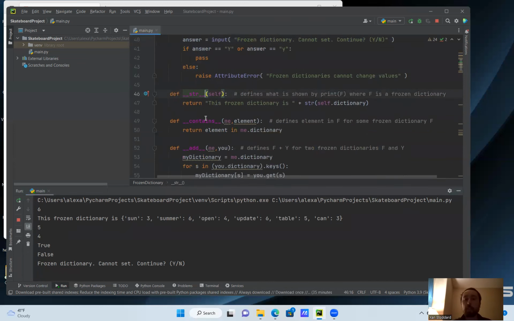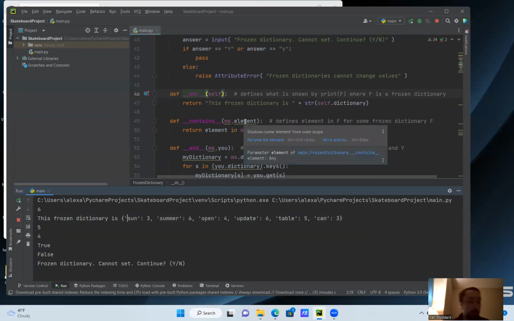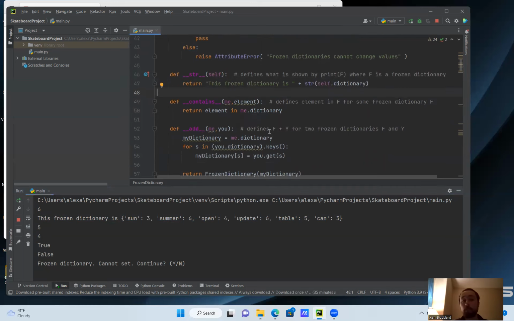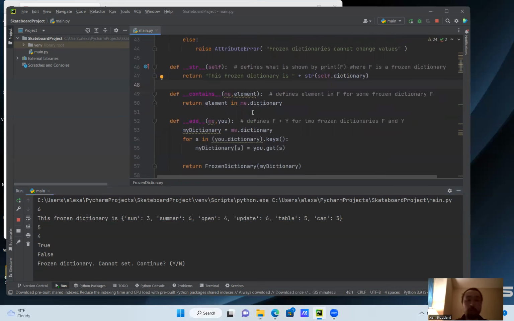Then, a string representation of your frozen dictionary, right? You could say "this frozen dictionary is", concatenated with the string representation of the dictionary on which that frozen dictionary is based. For example, we haven't even talked about the code that we wrote yet, but this will be an example: "This frozen dictionary is", and then the dictionary which implements it. And then you can see the contains magic method, right? That allows you to define element in F for some element in some frozen dictionary F. That would just check whether that element is contained within the dictionary that implements the frozen dictionary. So that's the code in lines 49 and 50.